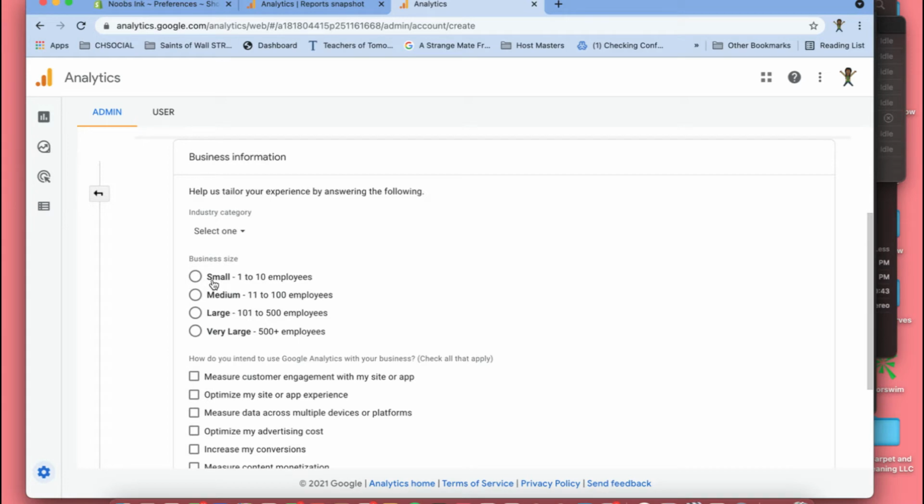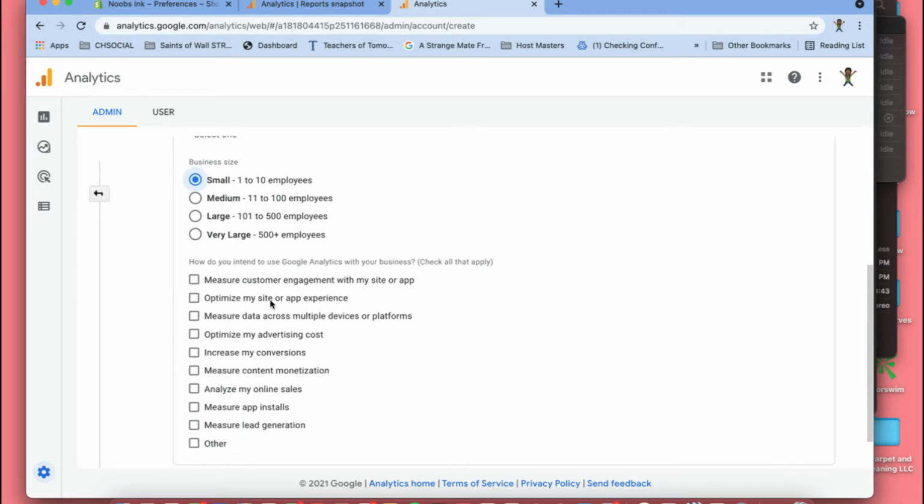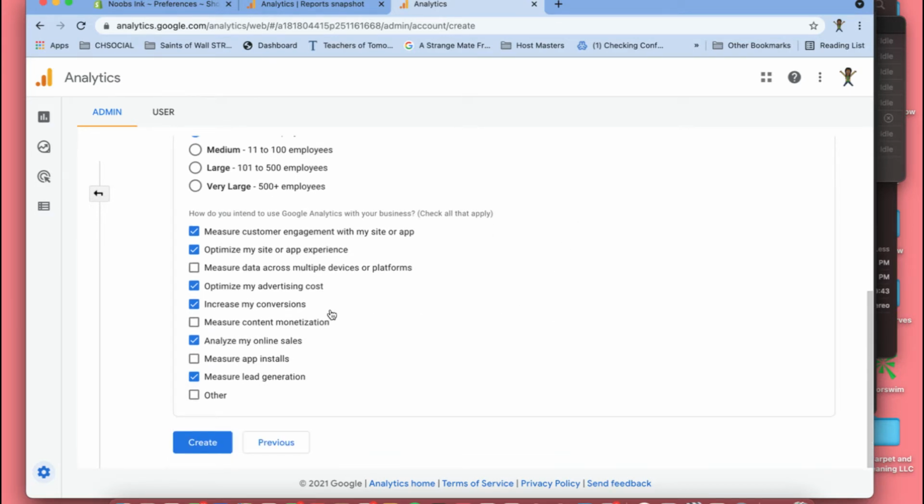Now it's going to ask me about my business. Because it's a small business, between 1 to 10 employees. It's going to ask me what I want this to do. I want to measure customer engagement, optimize my site, optimize my advertising costs, increase my conversions, whatever you want to do. I want to analyze my sales. I might want to measure lead generation. So I'm just giving Google an idea of what I'm doing with the property.